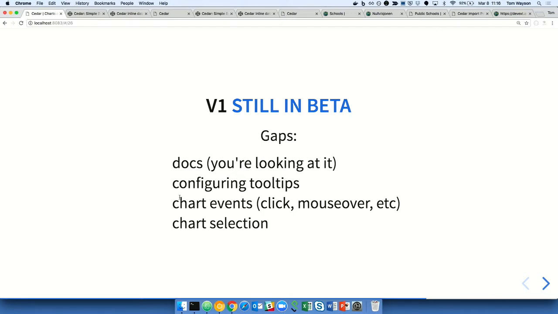And the reason that I'm going to keep calling it beta is because there are gaps from V0. So V0 had documentation, which was nice. People like that. You were able to configure the tooltips in V1. You can basically just turn them on or off. You don't have a full templating capability with the tooltips. We had chart events like clicking and mouse over. We don't have those yet in V1. And the selection that Flora mentioned, that interactivity between, say, a map and selecting the chart.